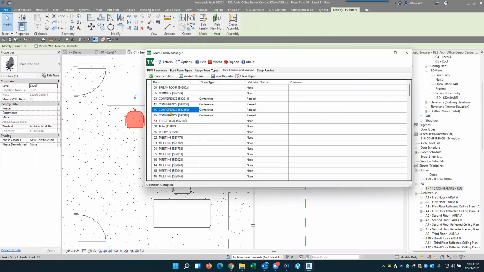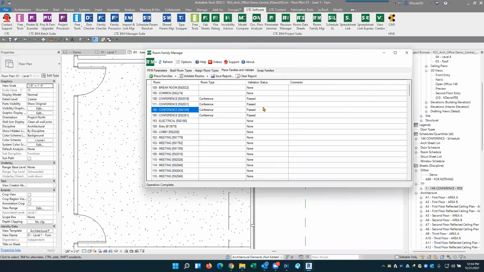Now, the other one was if I'm going to delete these in this particular room, I'm going to validate it again so that it fails. And the benefit of this is when you do validate the room and it fails, you can also save the report so that you can give it to someone and say, hey, can you go through and make sure these families are back in there.